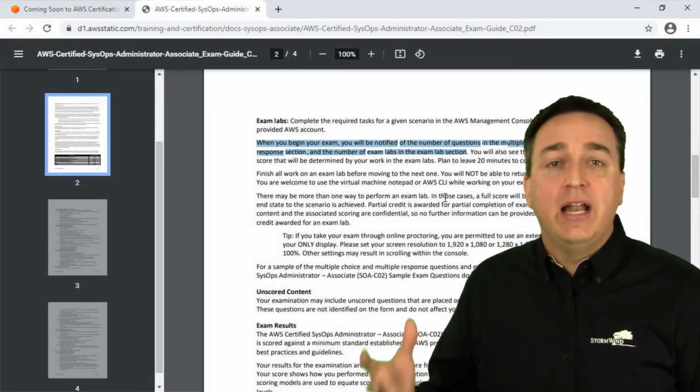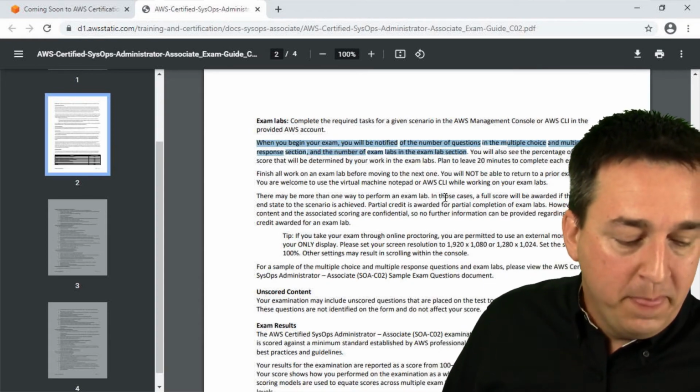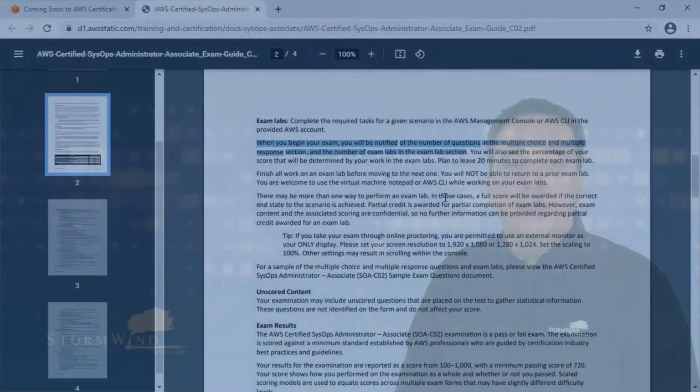So anyways, folks, just thought I'd give you an update here on what is going on in the world of AWS. We have AWS SysOps Administrator Associate being updated in 2021 to a new exam format whereby you have multiple choice questions as well as lab questions. So we are going to be updating our course here in 2021 to make sure that we give you everything you need in order to be successful, not only on the multiple choice questions, but also on those lab questions. So folks, stay tuned for more information from us here at Stormwind Studios in the world of AWS.